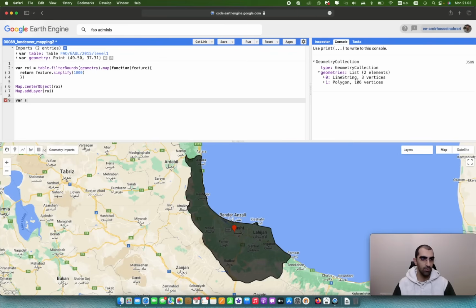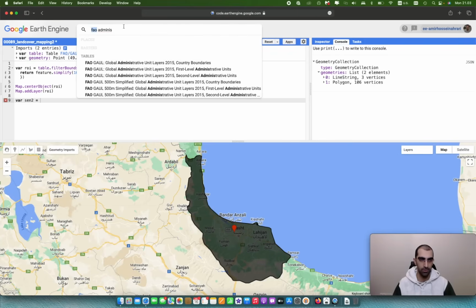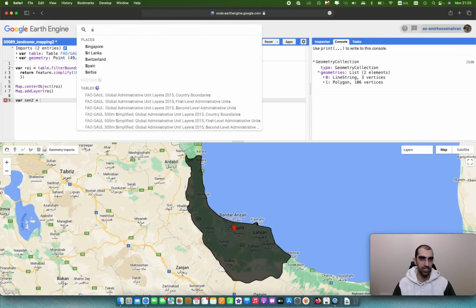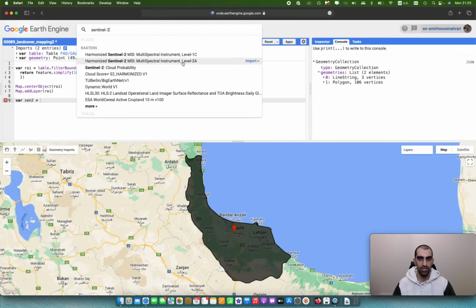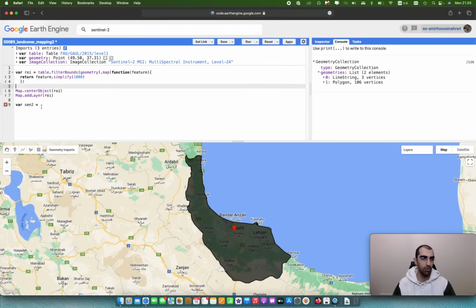So now I'm going to call Sentinel-2 images for 1 year. So here, go to search places and dataset, and type Sentinel-2. Sentinel-2 Level 2A is available here, and you can import it into the code as an image collection.